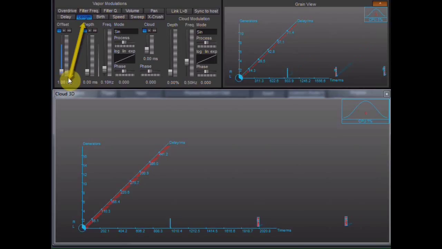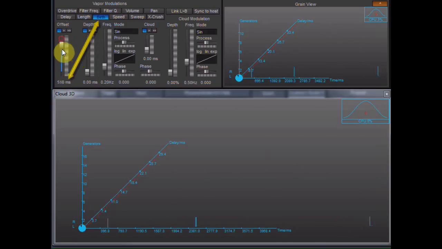But even those very short click-like grains are of great musical importance when combined with the parameter called birth. Birth determines how often CrusherX cuts a grain off from the sound, and again the range of the birth parameter reaches from 1 millisecond up to a whole minute.